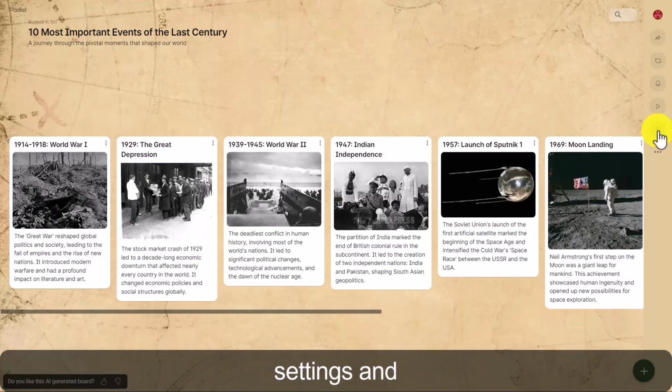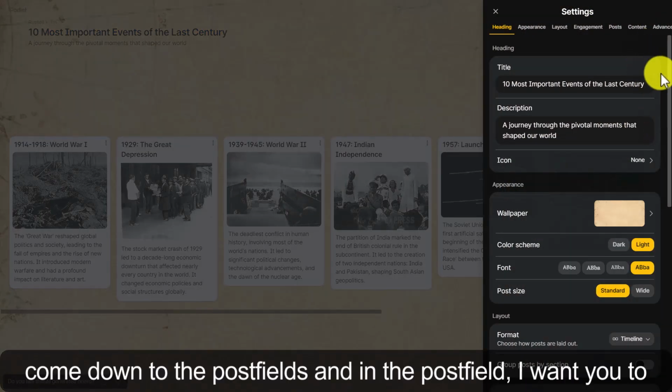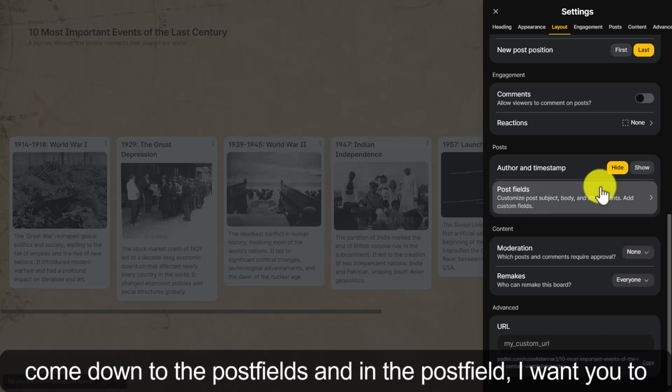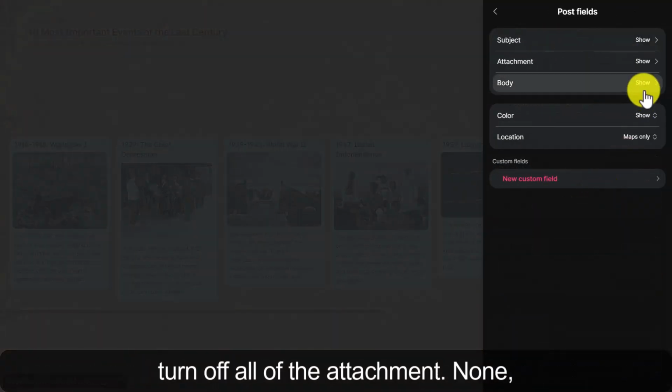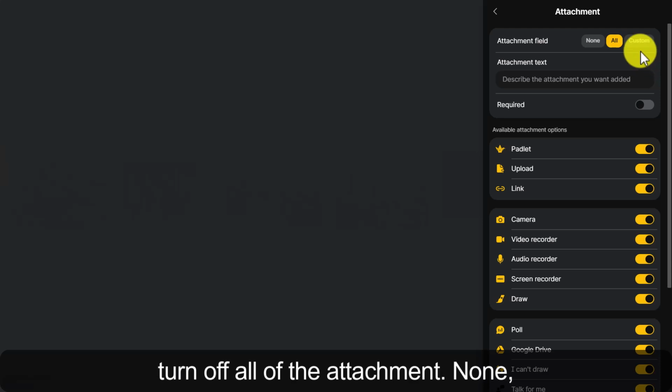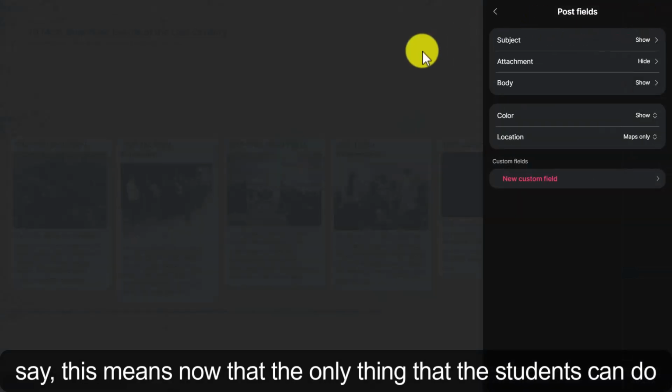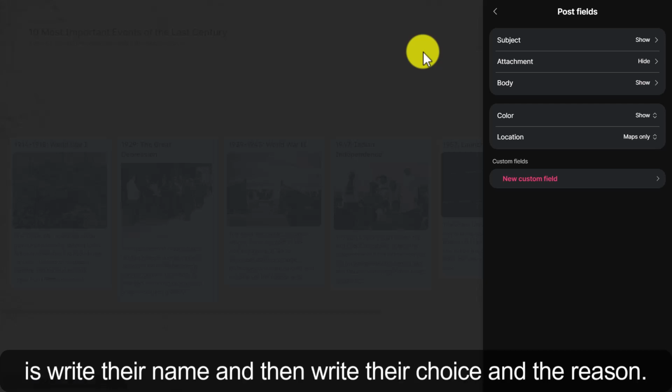Go down to Settings and come down to the Post fields. And in the Post fields, I want you to turn off all of the attachments. None. Save. This means now that the only thing that the students can do is write their name and then write their choice and the reason.